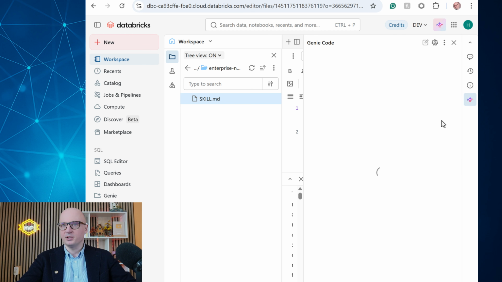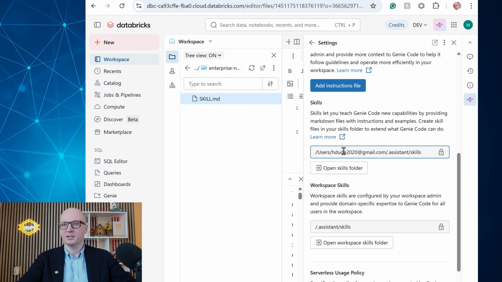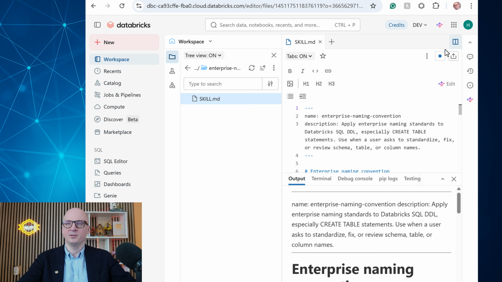For the first time, you need to activate it. So if you go to Genie code, there is this option, skills. It's already activated, but the first time I had to click a button to activate it. And there you can save that information for the LLM.